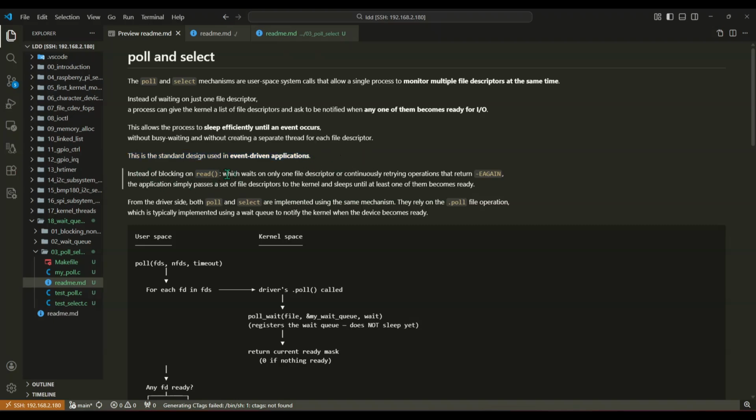Instead of blocking on read, which waits on only one file descriptor, or continuously retrying operations that return -EAGAIN, the application simply passes a set of file descriptors to the kernel and sleeps until at least one of them becomes ready. From the driver side, both poll and select are implemented using the same mechanism. They rely on the .poll file operation, which is typically implemented using a wait queue to notify the kernel when the device becomes ready. Now that we understand the concept, let's move to the driver code.